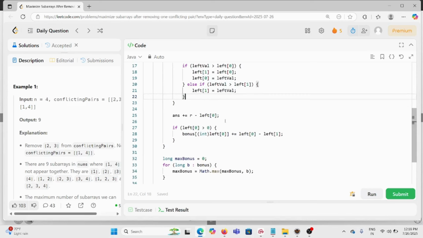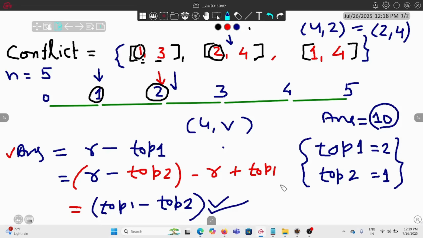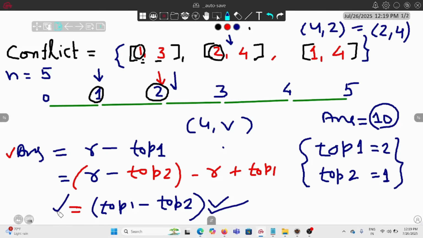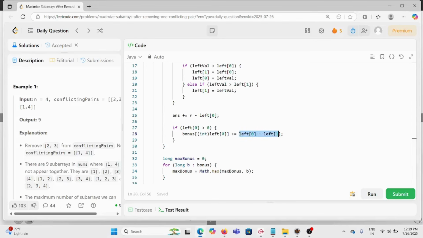Now what we are doing here, we are making this answer equal to r minus left 0, means we are taking the maximum. So we were doing it that way, right? So far when we calculated 10, we are doing that part only, right? Now the bonus part comes into the picture here, that whenever the maximum is greater than 0, here at the bonus index of left 0, we are making this top 1 minus top 2, which is left 0 minus left 1. You can see the same here, right? We are putting this into the bonus array, which is a separate array, right?